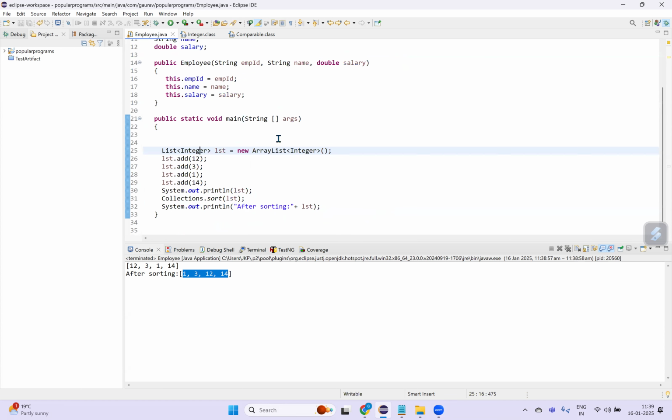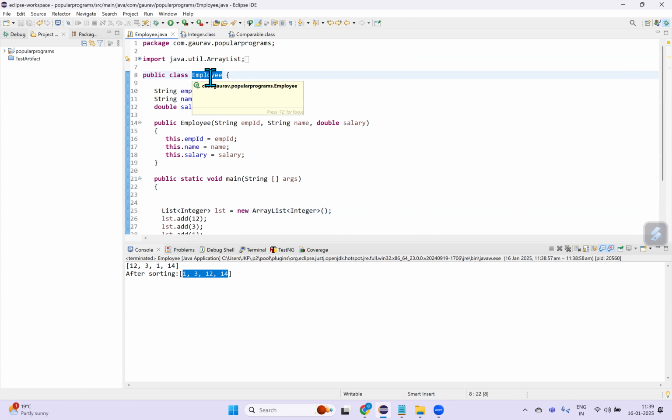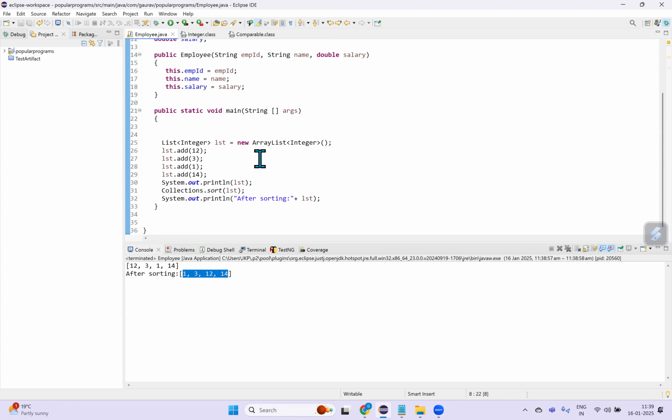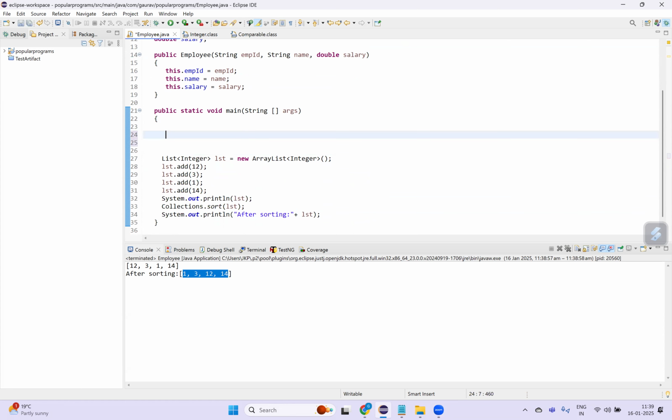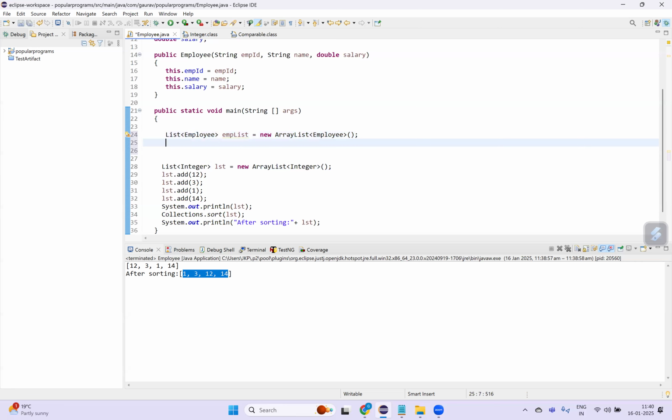Okay. Now let's say I have a custom class Employee, and it has three attributes: employee ID, name, salary. Okay, and I created a list which can store the Employee object. So I'll say List<Employee> empList is equal to new ArrayList. In this, I'll add a few employees.